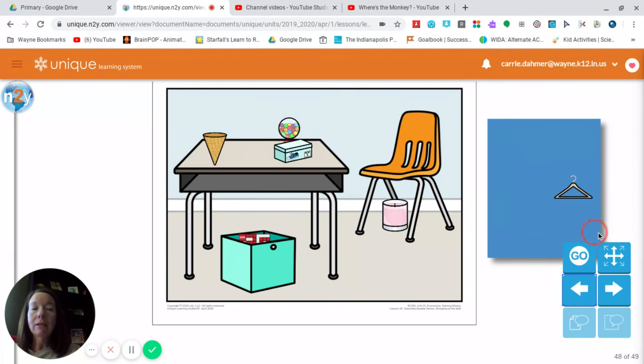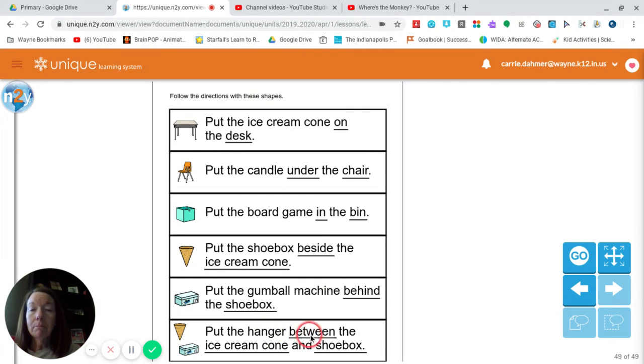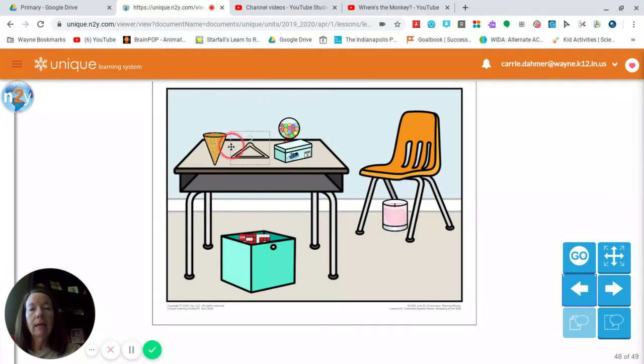Okay, our last direction. Put the hanger between the ice cream cone and the shoebox. So grab that hanger. And this is why you left that space. So you could put the hanger in between, right? Not beside or next to that. So when you put something that's next to 2 things, it's in between or in the middle. That's another word that you can use for between. Middle.